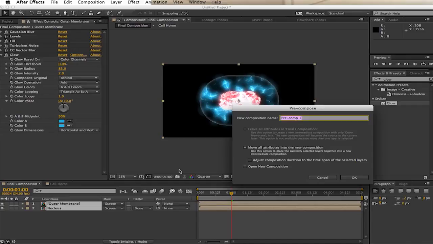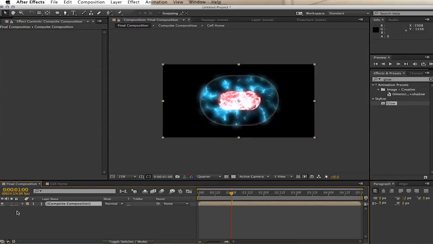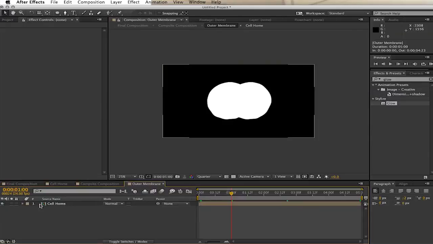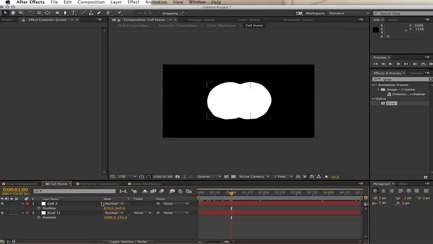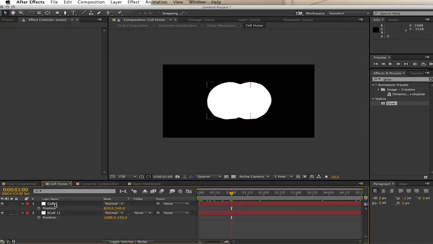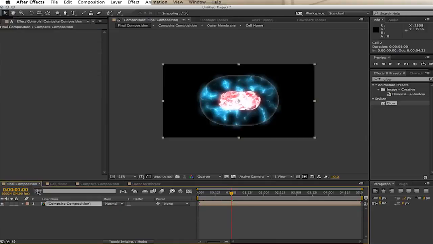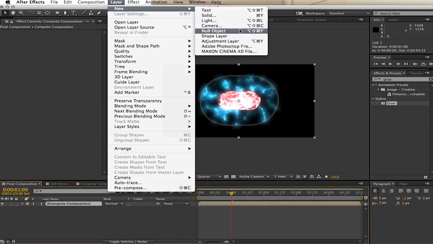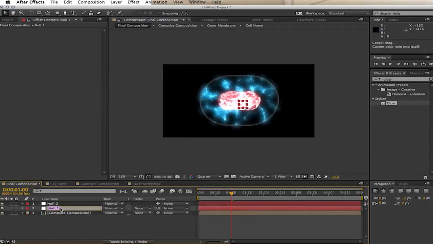I'm going to go ahead and pre-compose this, and we'll call this composition, let's think, composite composition, and click OK. We're currently now in our finished composition, and we have our composite composition in here. We have our outer membrane, and then if we click again, we have our cell composite or cell home layer. And so one thing that I want to do is parent the position of these cells in our cell home composition to null objects in this final composition. The way that we're going to do that is I'm going to create two new null objects real quick. And I'm going to name this left cell, and this one right cell.